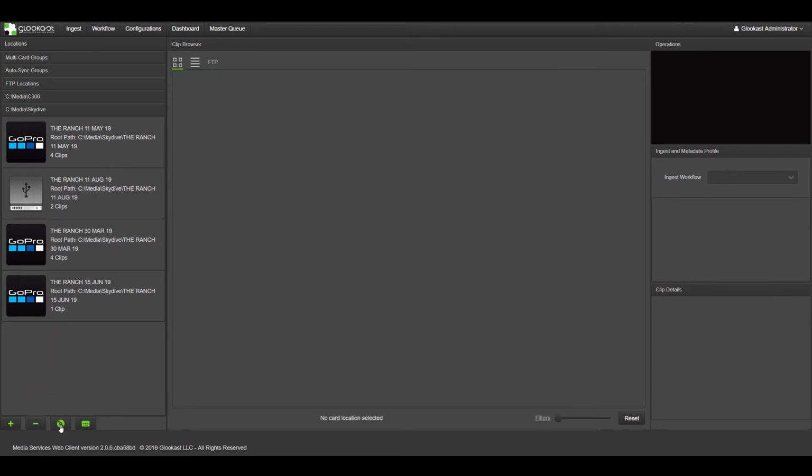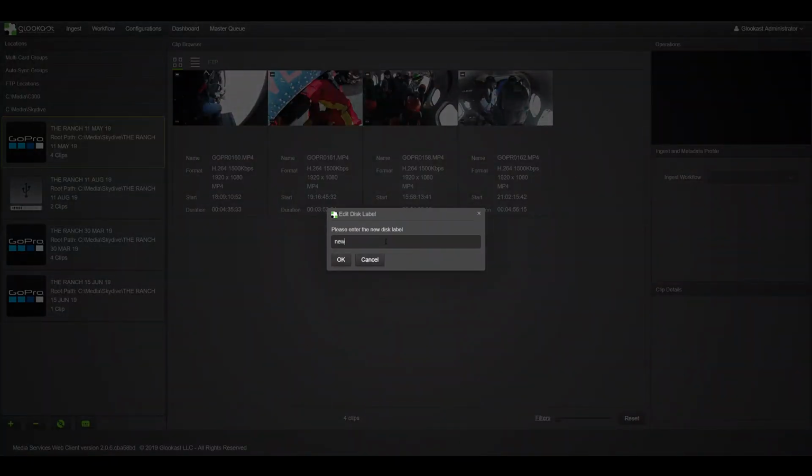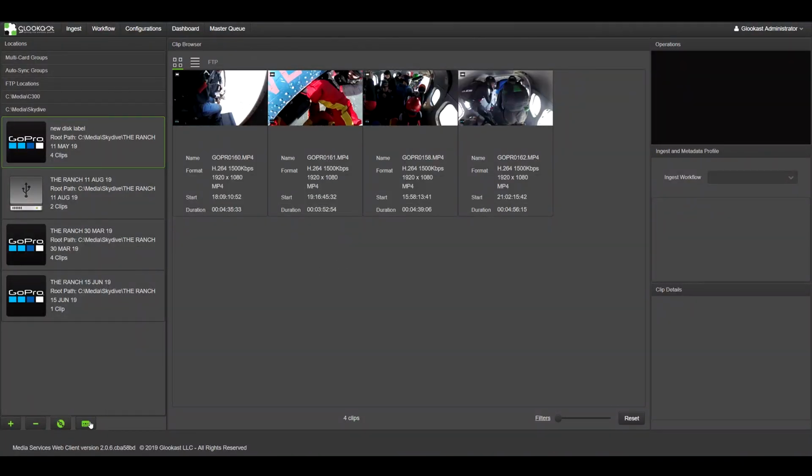The last two buttons here are for setting a disk label or a tape name. By default, Media Producer uses the folder name as the disk label. You can set a different disk label by selecting the folder and clicking on the Set Disk Label button. It will allow you to type in a new disk label. The same applies for those workflows that require a tape name. You can set a new tape name by clicking on the Set Tape Name button.